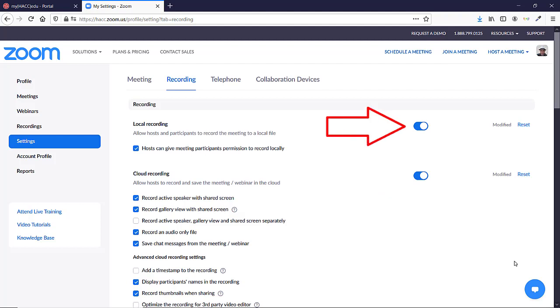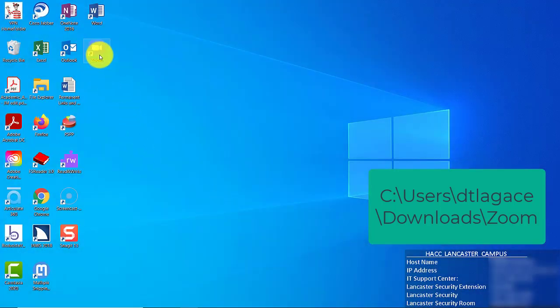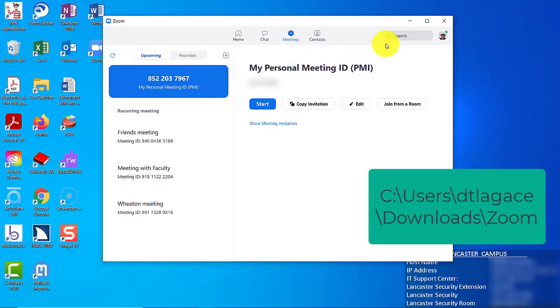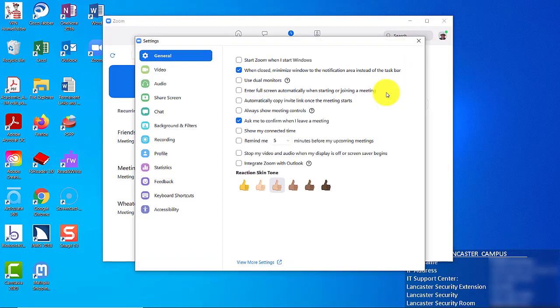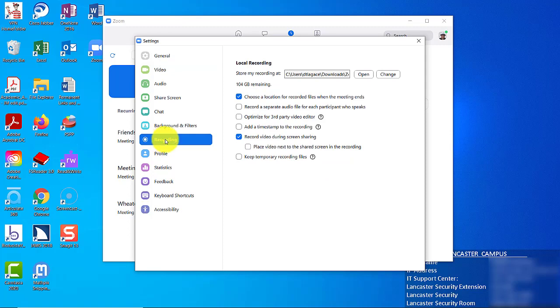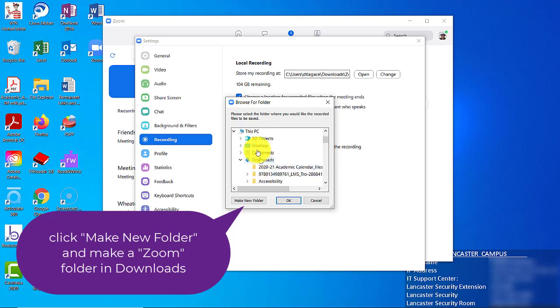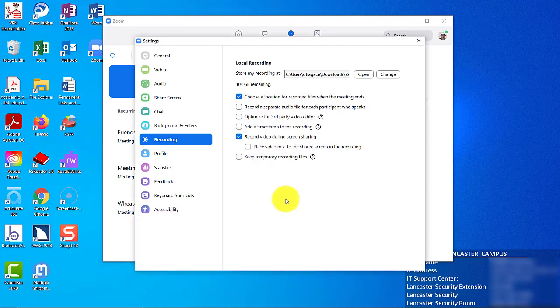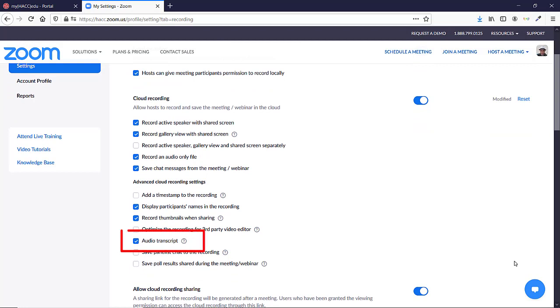If you really want to record locally, you should save to your downloads folder. That's one of the few places that is truly local and doesn't redirect through the VPN. Saving somewhere else will result in very long conversion times. If you do record locally, the file won't be backed up anywhere, so you should also upload to YouTube as soon as possible, just in case. If you plan to use cloud recording, make sure to check the box that says Audio Transcript.